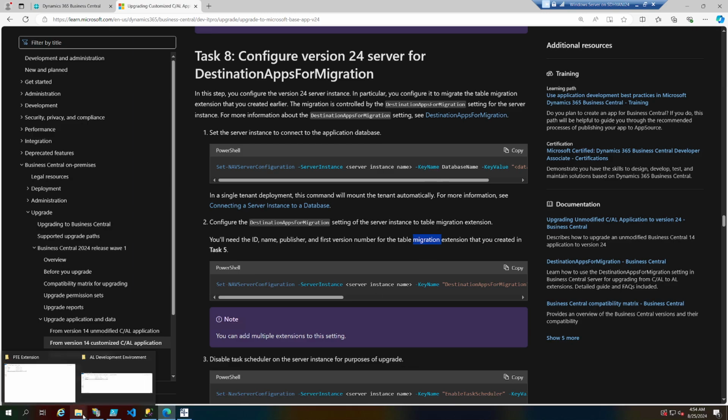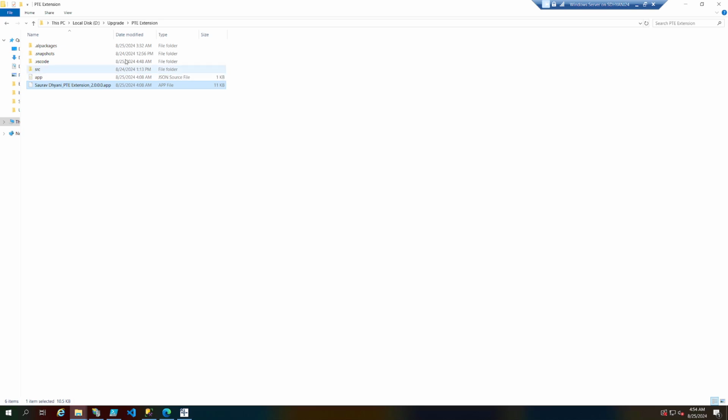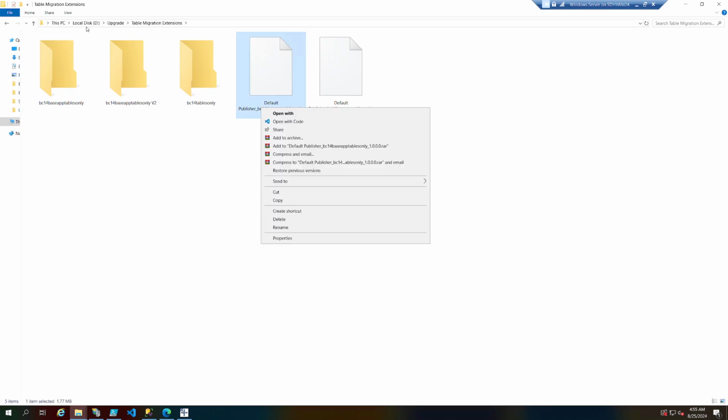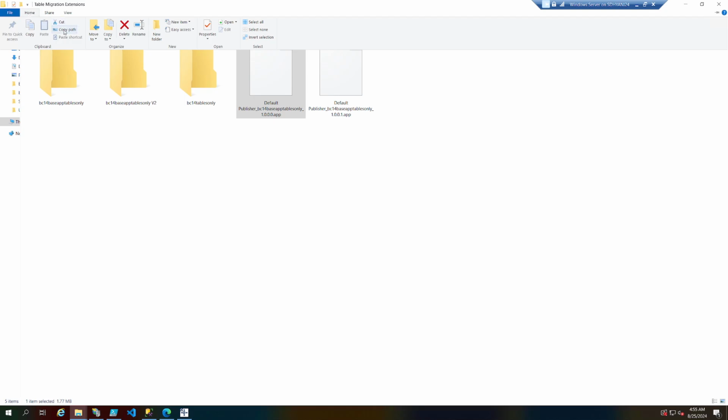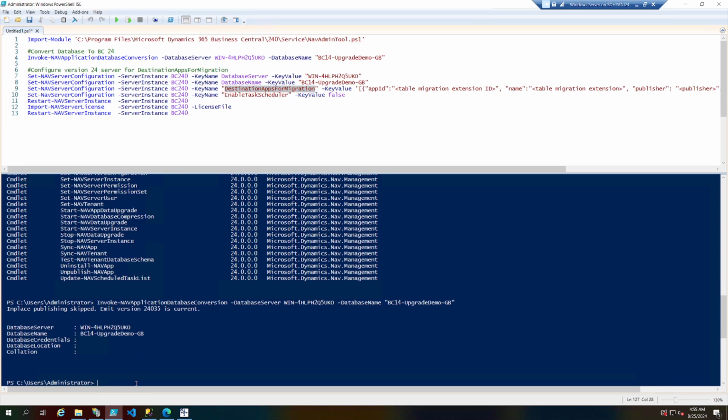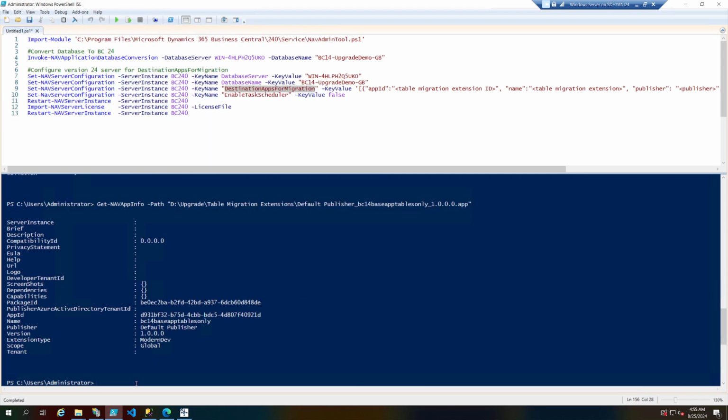Which is that app? Let me show you here. Table migration extension V1, this one. How do I get details about it? I can surely open the source code, but at the same time I can run Get-NAVAppInfo on the path, and this will list every property of that extension.